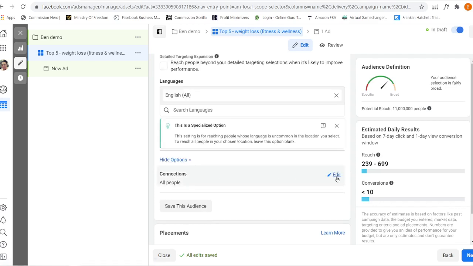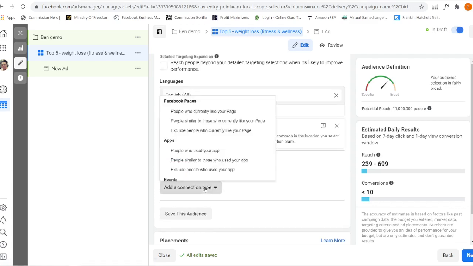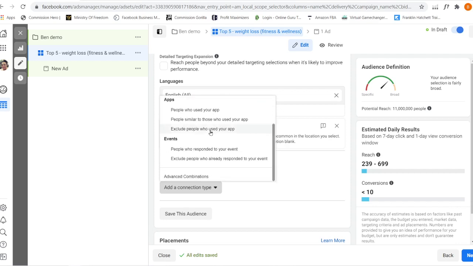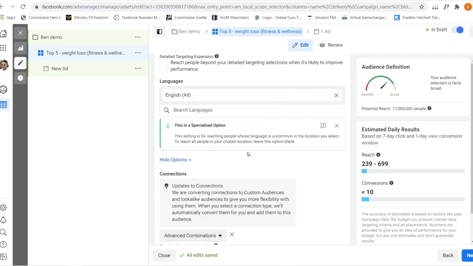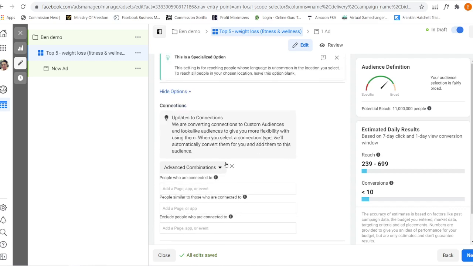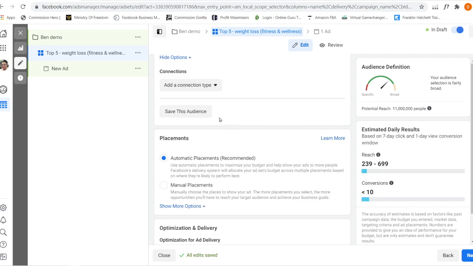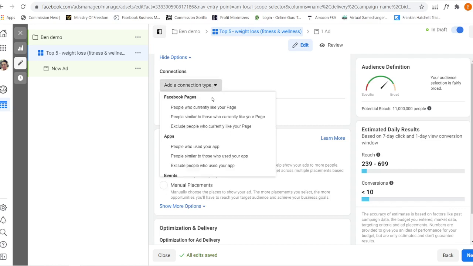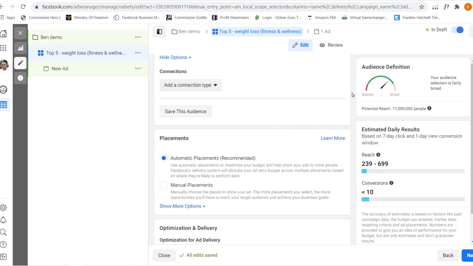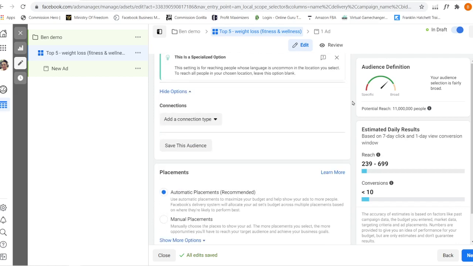Okay, connections. You can choose to add a connection type. Do you want people who currently like your page, similar to those who currently like your page, and so forth? Alright, click on advanced. So people who are connected to page, similar, and so forth. Now, generally, I don't really bother so much about this. Let me see what else is there.